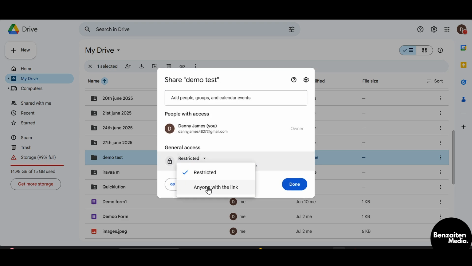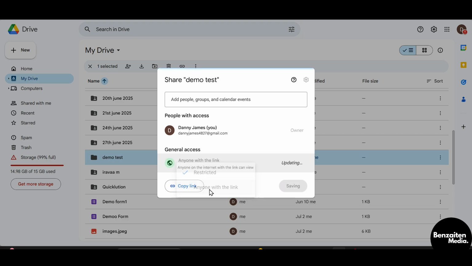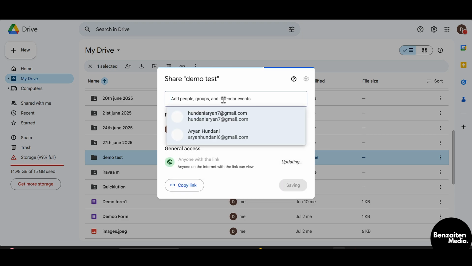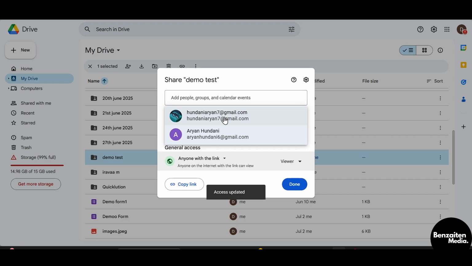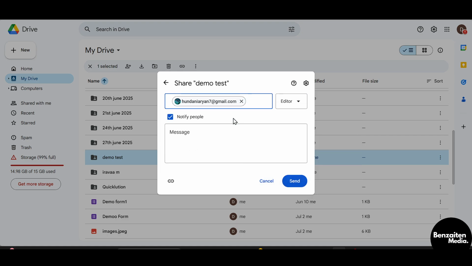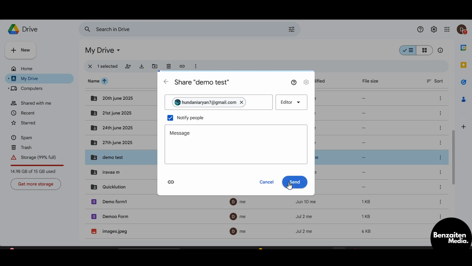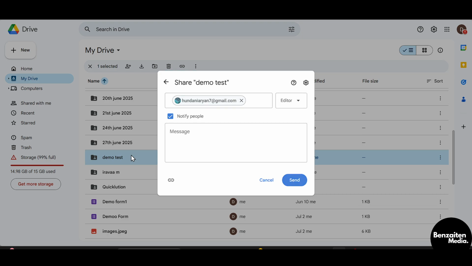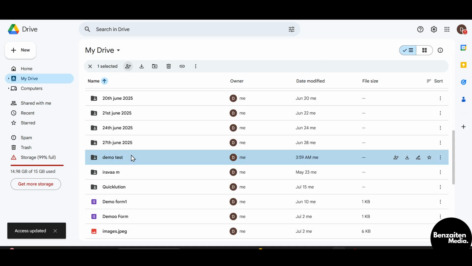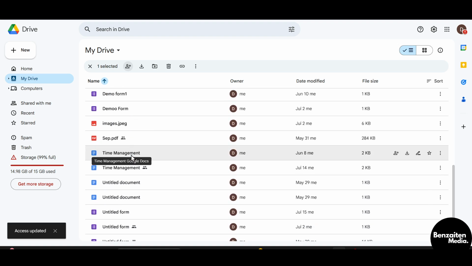From here, you can just change the general access to anyone with the link. And then you can add people, groups, or calendar events. Let's say I want to send the large files to this email, which is on the other PC. I'll just simply select it and then click on send. And then the folder will be shared to that particular ID, which is on the other computer.